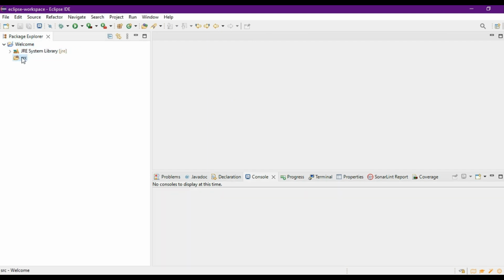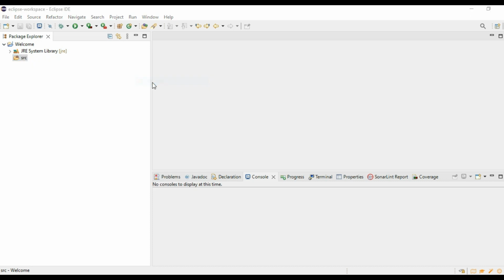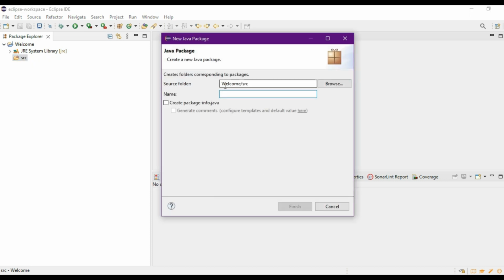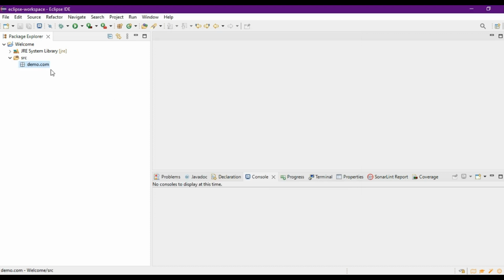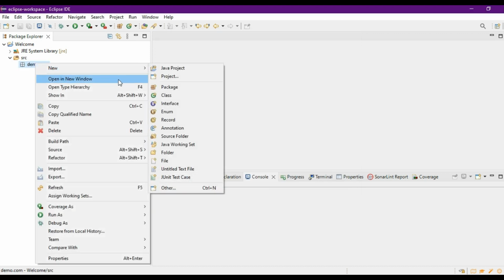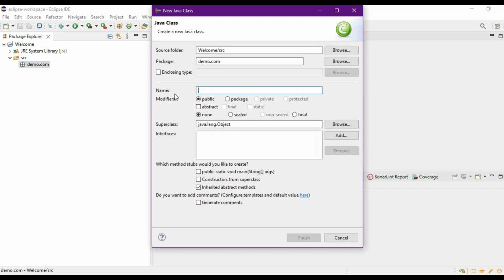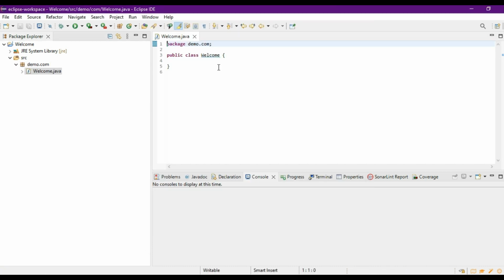Right click on src and select New Package. Give the package name as demo.com. Package name will be lowercase letters always. Right click on Package, select New, Class. This will create a new .java file where you can write your program. Enter the name of class as welcome and click on Finish. Now we are all set to write program in this class.